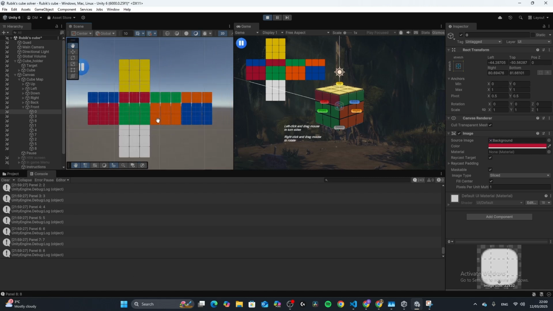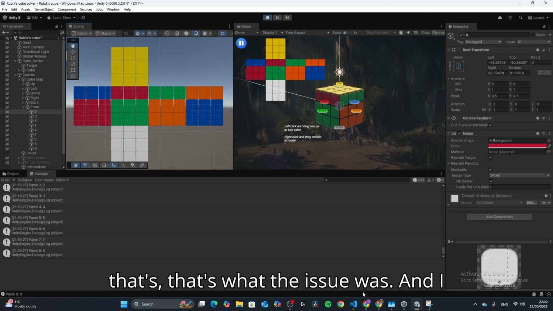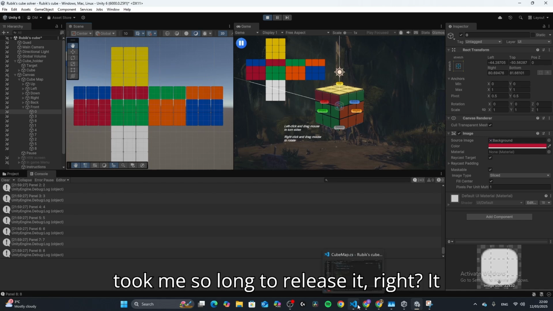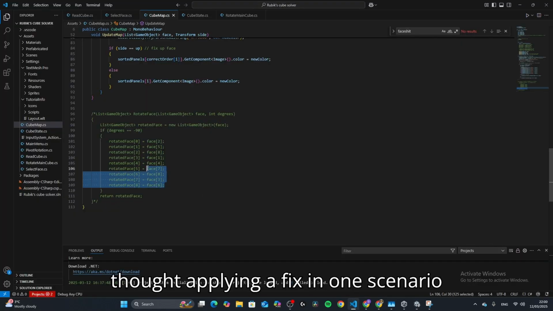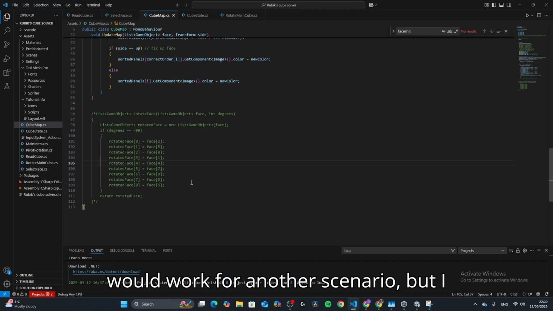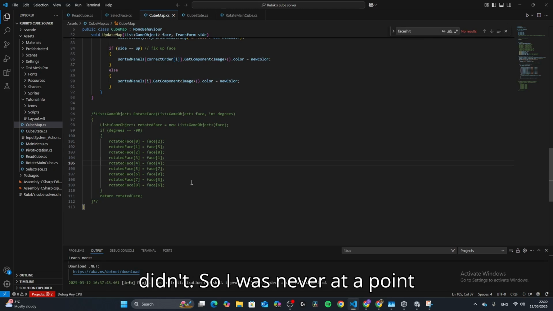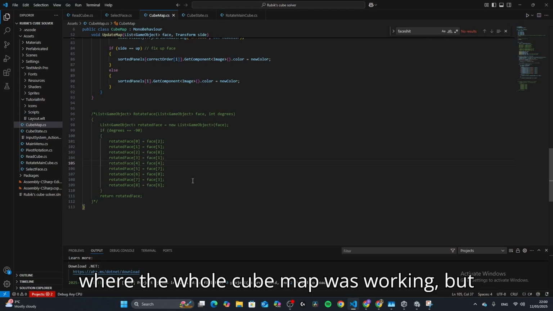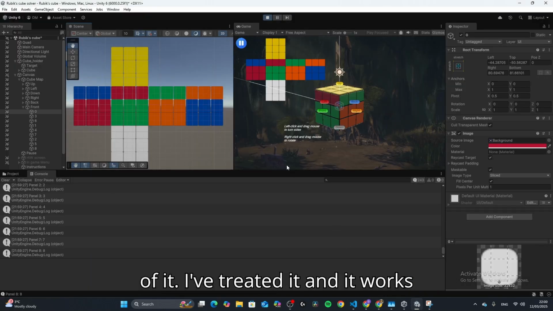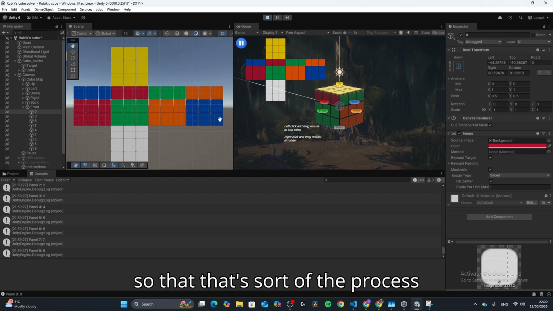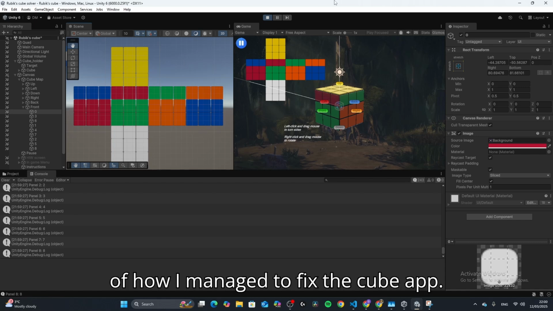So that's what the issue was, and I think that's part of the reason why it took me so long to realize it, right? It kept changing. So I thought applying a fix in one scenario would work for another scenario, but it didn't. So I was never at a point where the whole cube map was working. But finally, I've gone to the root cause of it. I've treated it, and it works. So that's sort of the process of how I managed to fix the cube map.